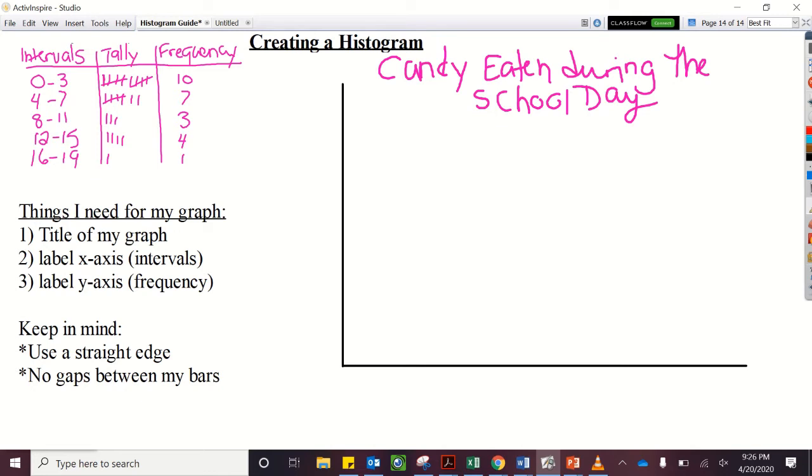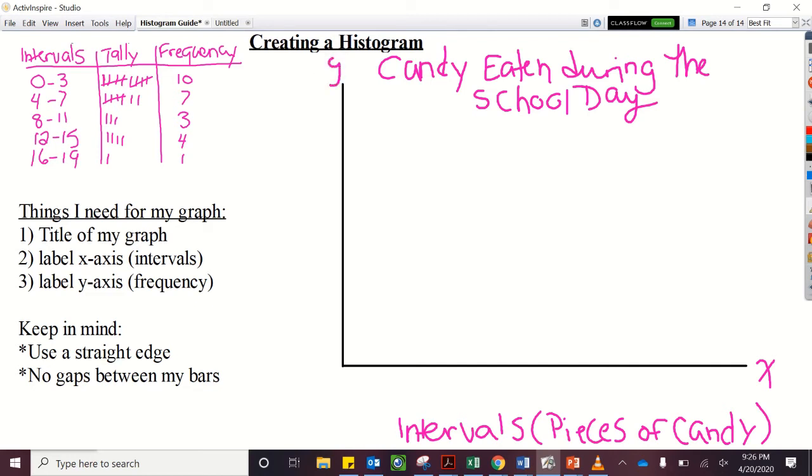So I have my x-axis down here that's going to have my intervals. And this will be your number of pieces of candy. So especially when you have numbers on both your x and your y axes with a histogram as opposed to categories that you would have on a regular bar graph, it's important especially to really label these axes because otherwise it can be confusing what the numbers actually represent.